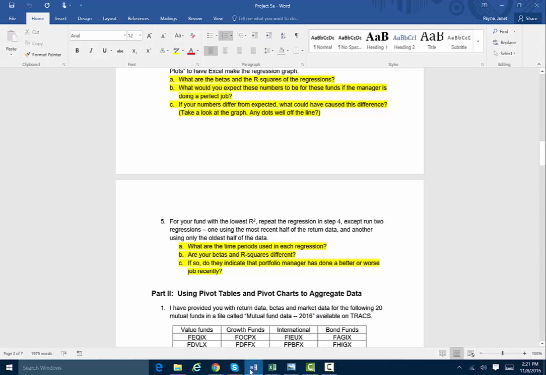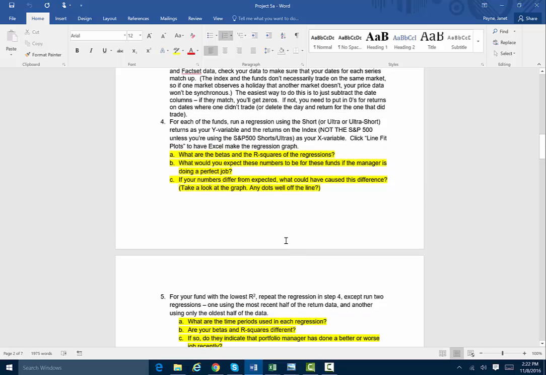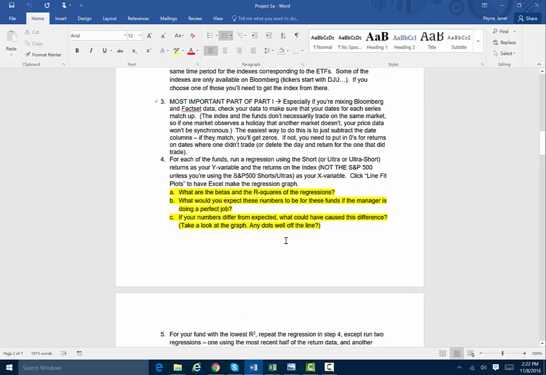And I'm going to stop here, so let me talk about number 5. For your fund with the lowest R-squared, repeat the regression in step 4, but run 2 regressions, one using the most recent half of the return data and the other using the oldest half of the data, so that you can see if anything has changed about their ability to track the index that they're trying to track.